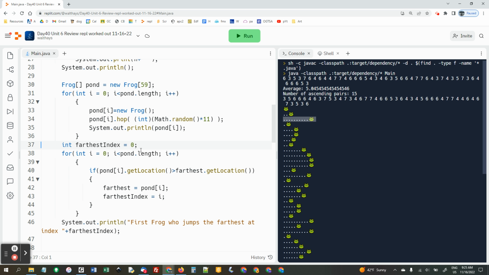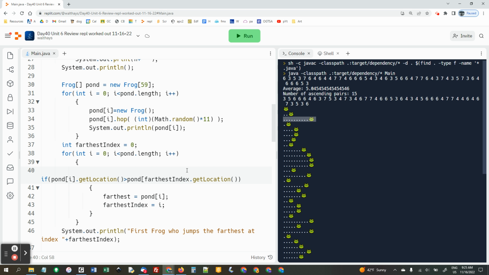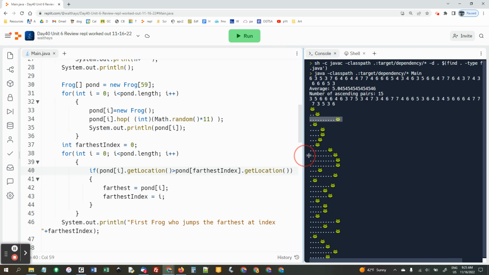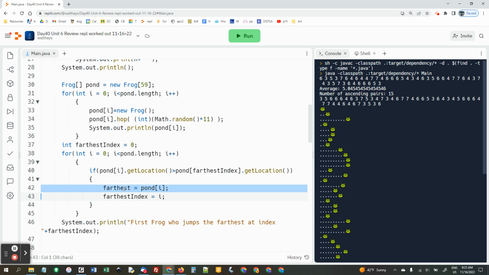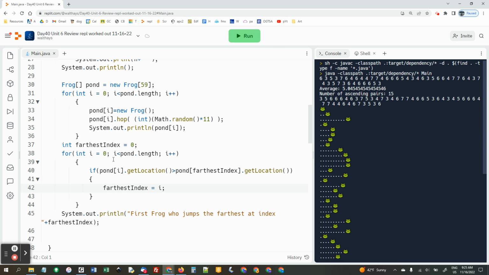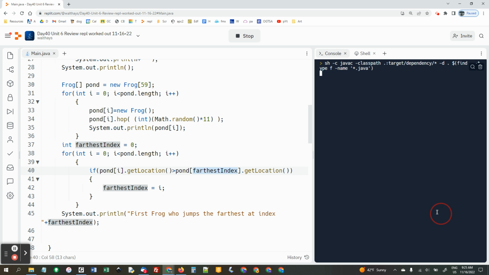So farthest index is 0. So if pond i get location greater than pond farthest index get location, then farthest index is i. And that's a little simpler. So we're just keeping track of the index of the farthest, and we're using that index right here. And it starts out as 0, and then anytime we find one that topped farther, we just update the index variable. And that's all we really needed. We didn't need the actual frog on hand.